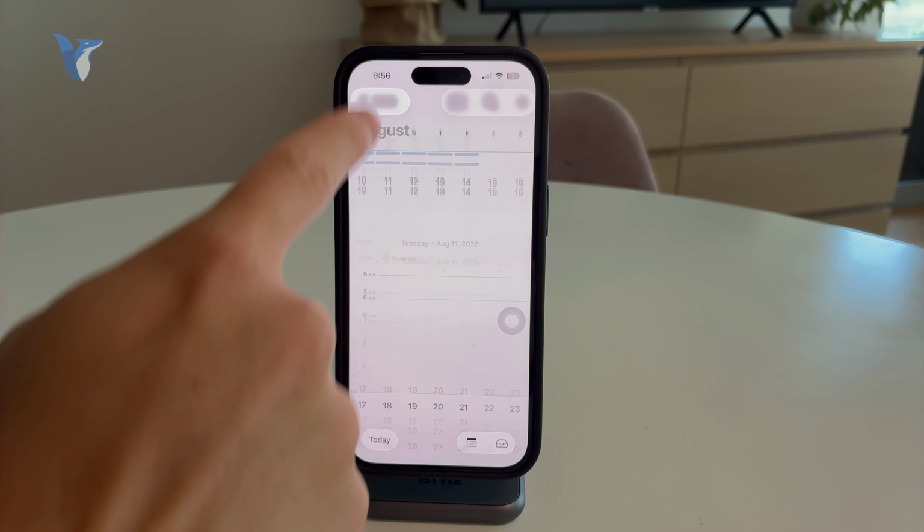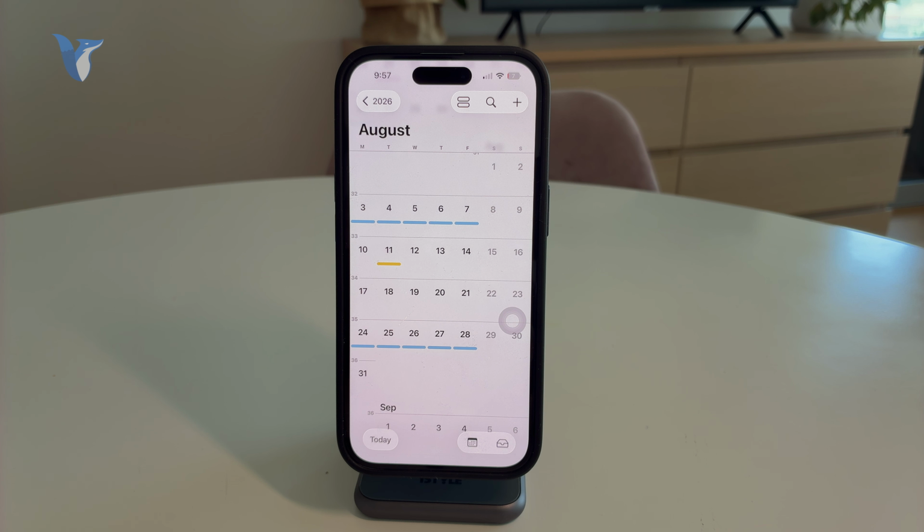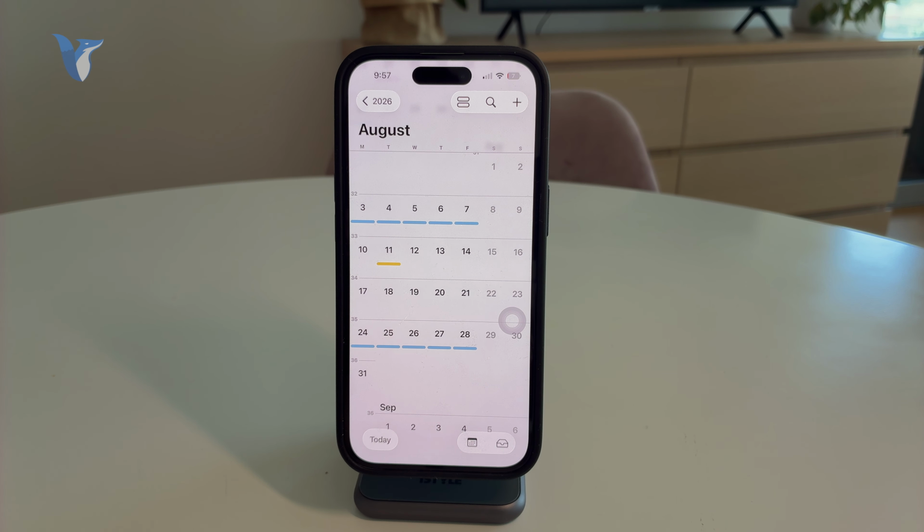It is also color coded, so you can see in real time which event belongs to which calendar just by looking at the color, and it's actually very useful. So that's how you can mark it. You can see you can add more stuff, you can do whatever you want with them.